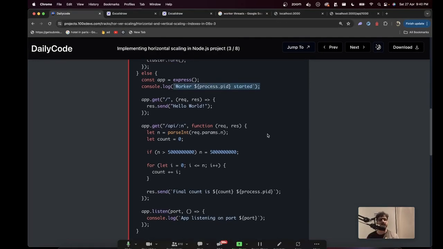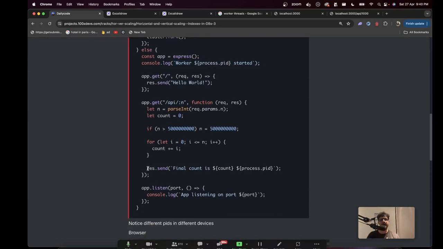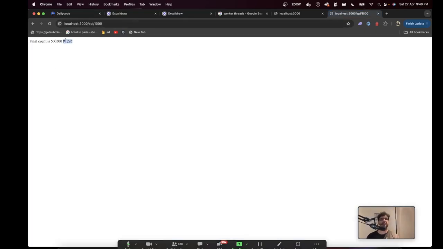And when I send a request from my browser, it does say final count is something and the PID of the process that's handling this request. So if I go here, what did I write over here in the /api/:n handler? I do some computation and then eventually return the count as well as the process.pid. And we were just able to confirm that the PID changes.